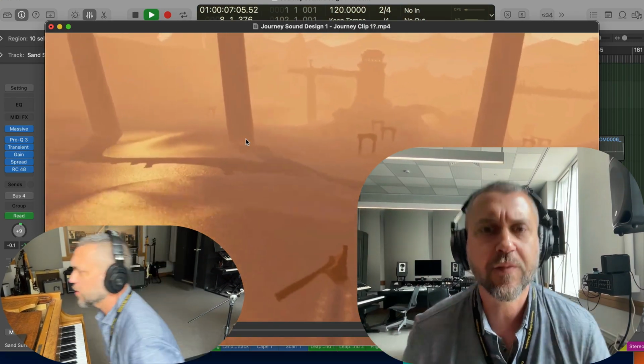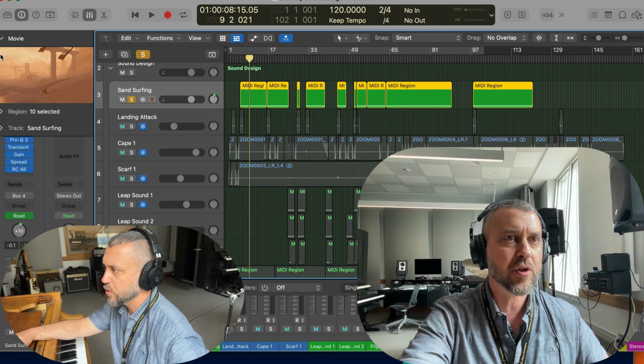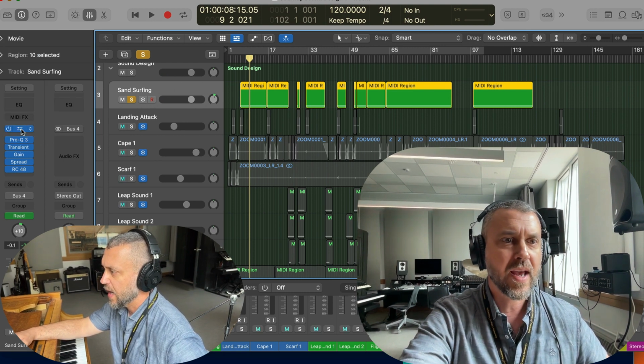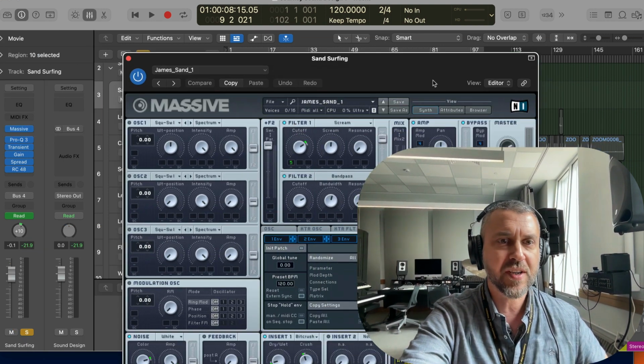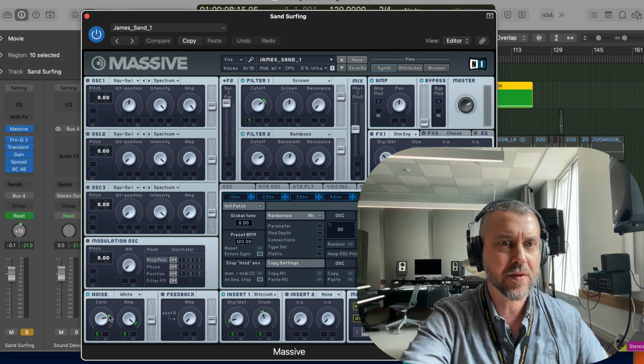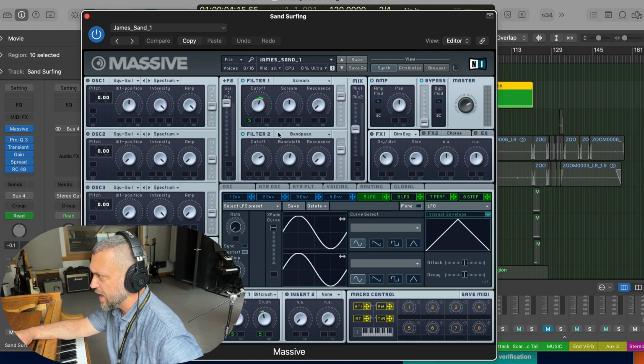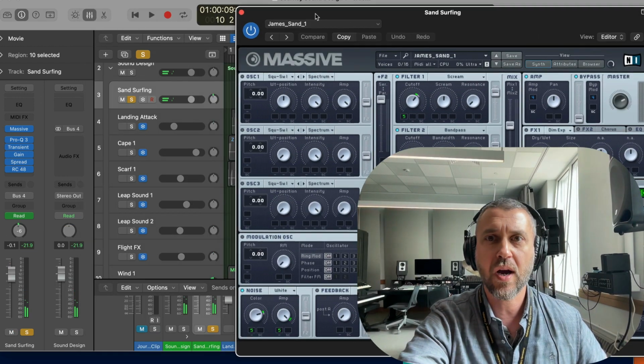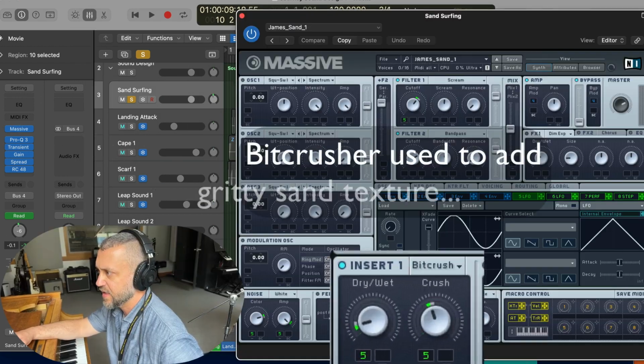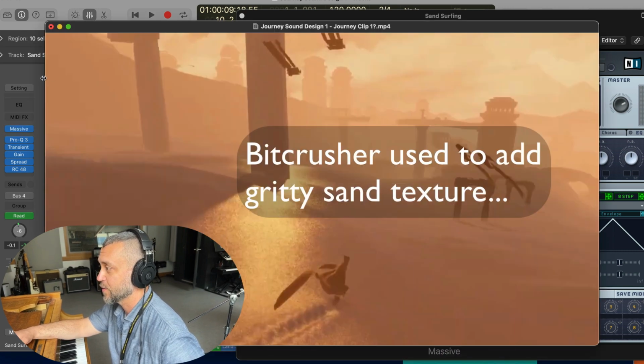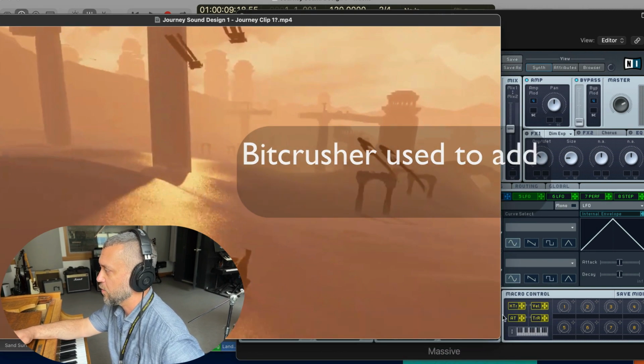So this is the sand surfing sound. I used a similar approach. I used Massive, and same deal: turned off all the oscillators except for the noise generator. I automated the cutoff knob to go with the character as he surfs over the sand dunes, which I think turned out really well.